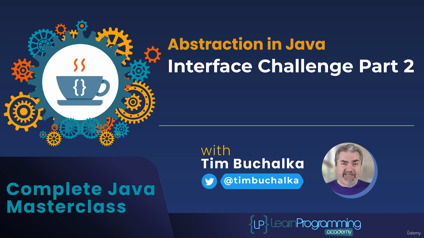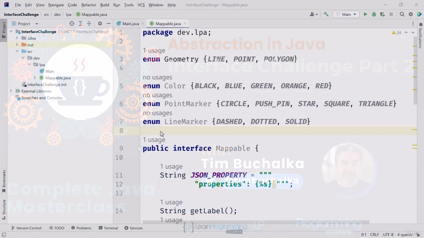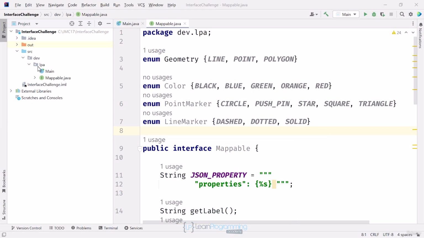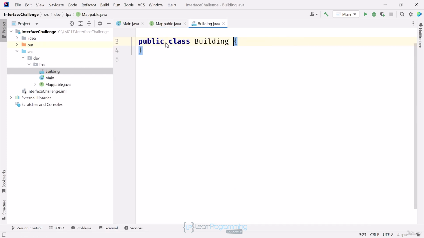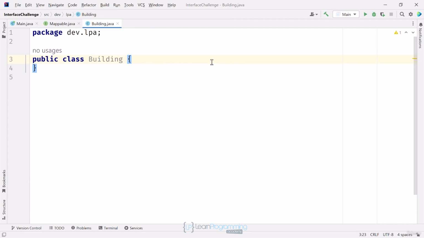Welcome back to the second part of our interface challenge. In the first part, I created the mappable interface. Now I'll create a new class in the same package, and I want that to be named building. I'll add the name and type.